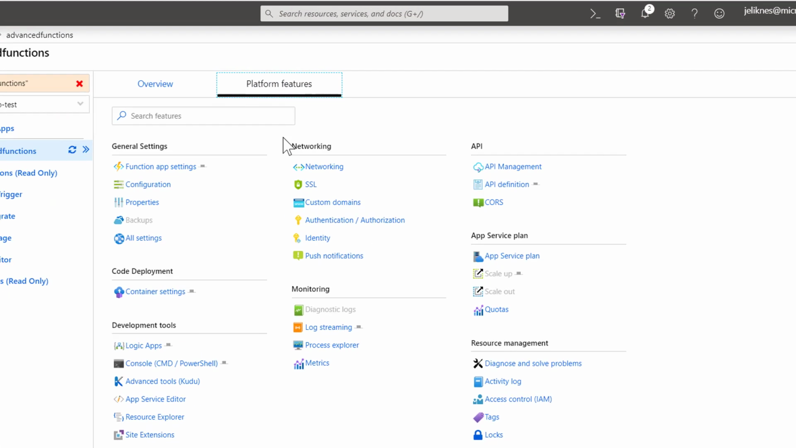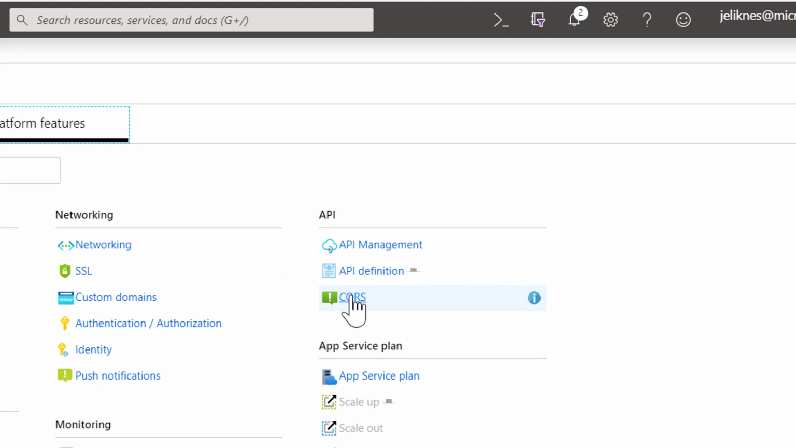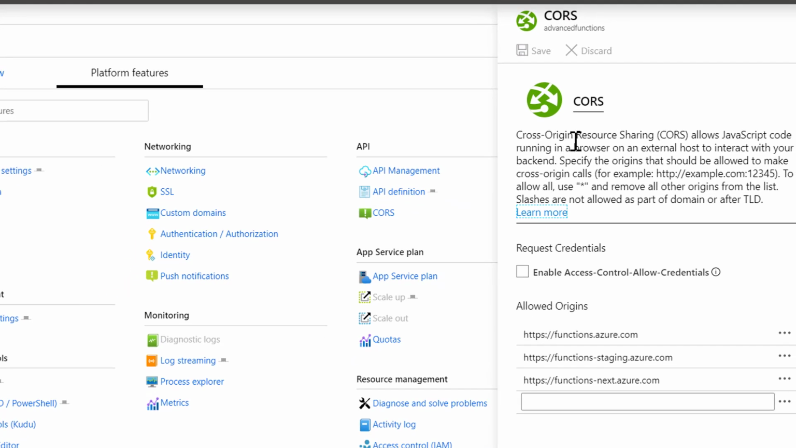Next, I want to explore some of the platform features. One security feature is cross-origin resource sharing. This is necessary if you wish to access the function from JavaScript code running in a browser. You can specify your list of allowed origins, or if you want completely open access, you can use the wildcard to provide that.